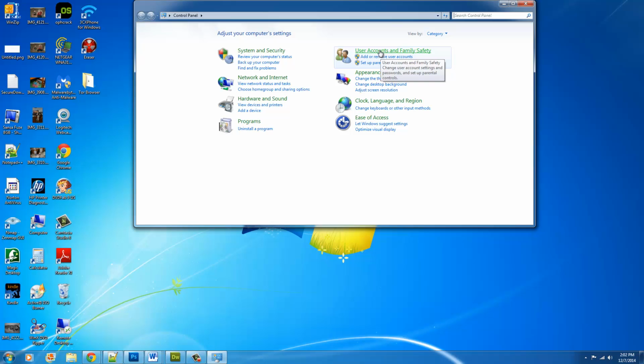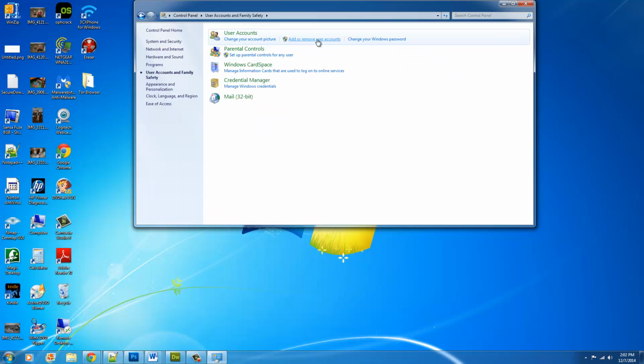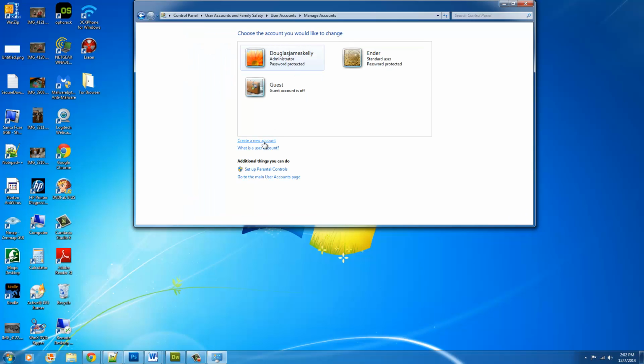But where we're going now is user accounts. And what we want to do is add or remove a user account. We are going to create a new user account.